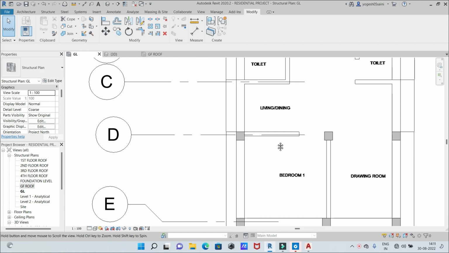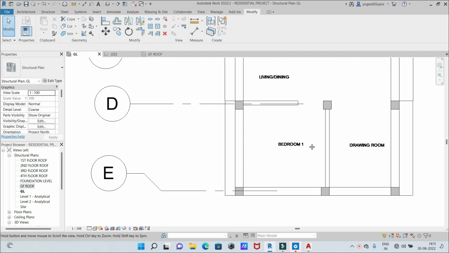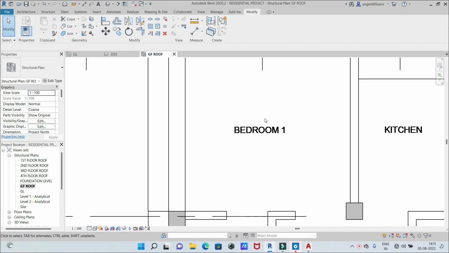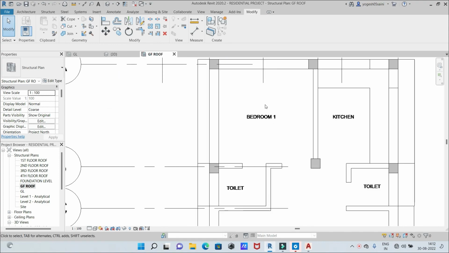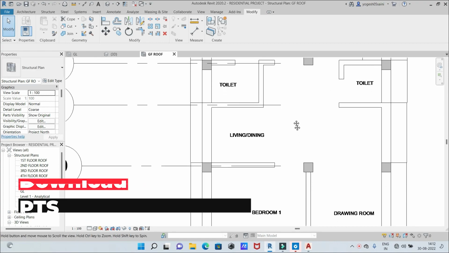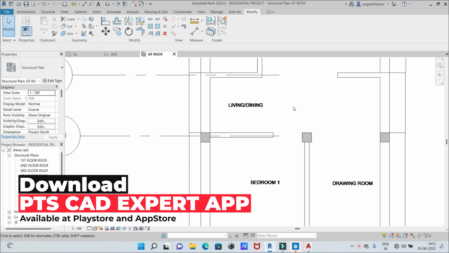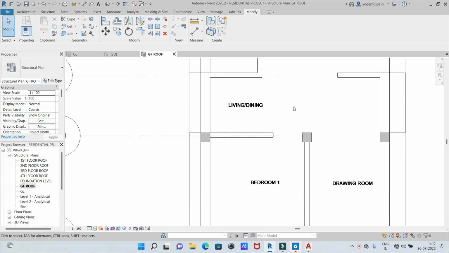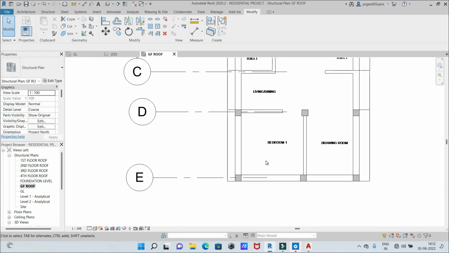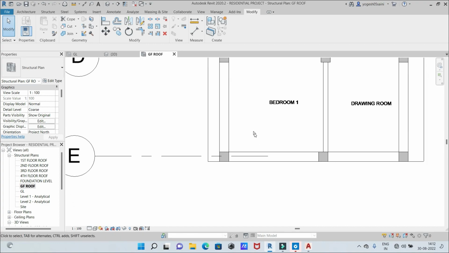It is passing through the center, all the grids are passing through the center. So let's see in the other floor, the ground floor roof. You can see it is done here. So this is how you can solve this alignment problem. Just remember that you have to solve this problem before modeling your structure, otherwise it can create some difficulties, some issues while modeling.